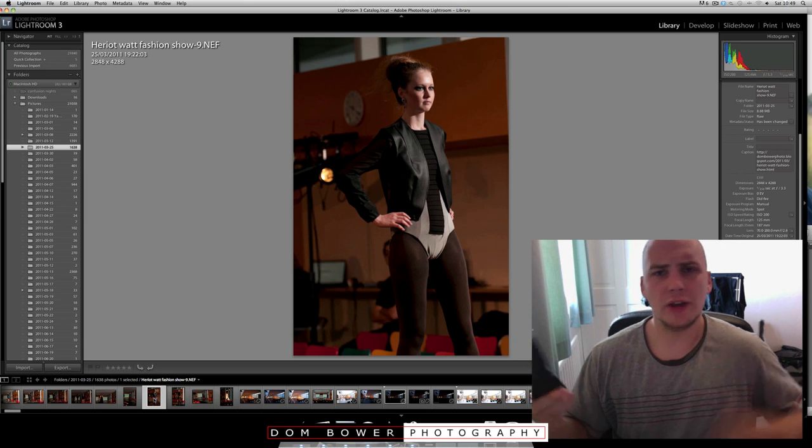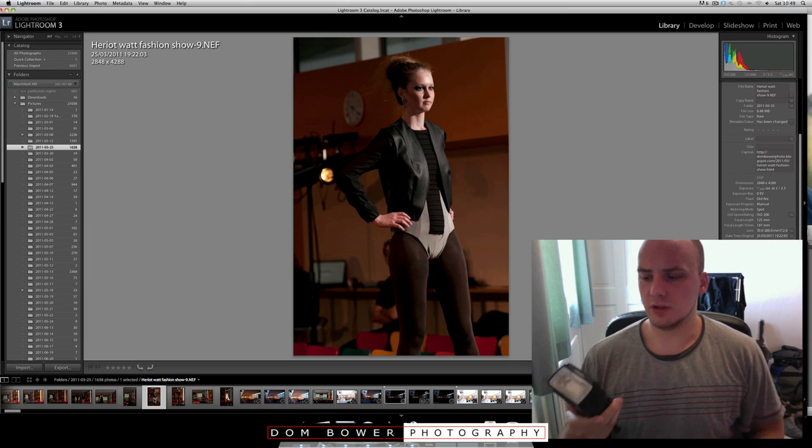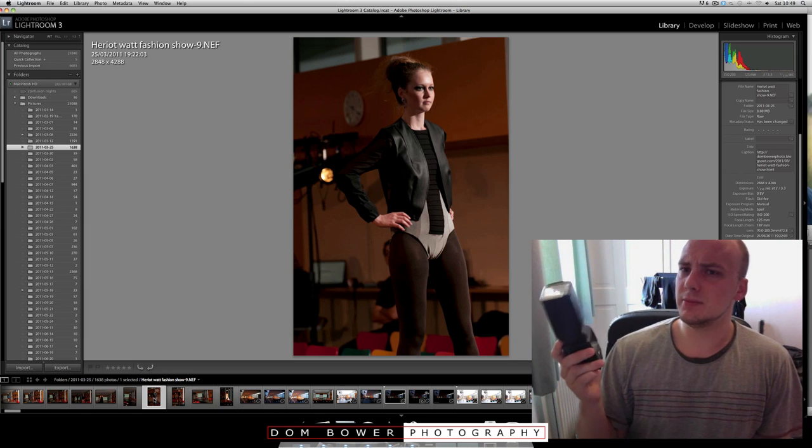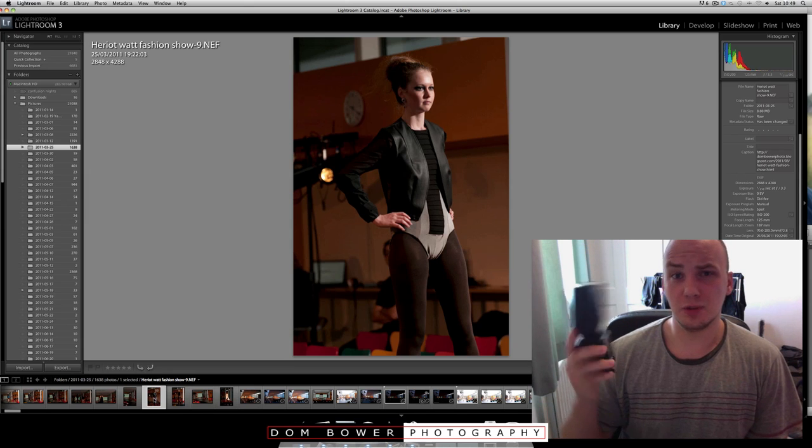And a lot of people say, Dom, why don't you buy studio lights? Why don't you get big monoblocks or generators and all that kind of stuff? Well, these things can pretty much shoot everything. And they're so portable and so easy, you can put them anywhere.